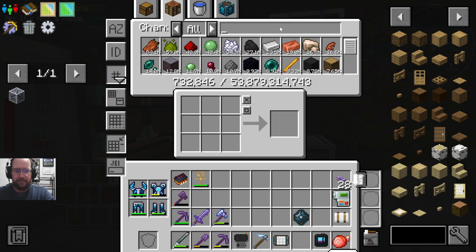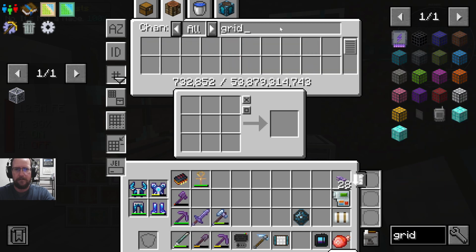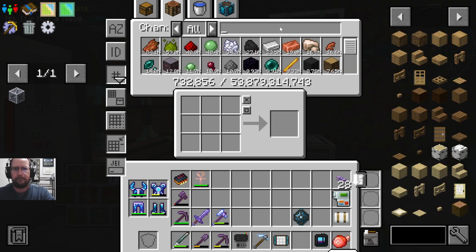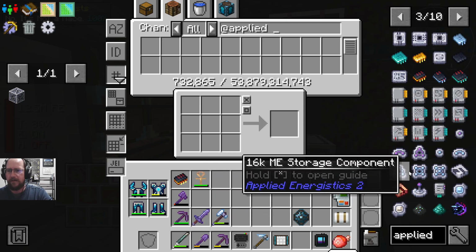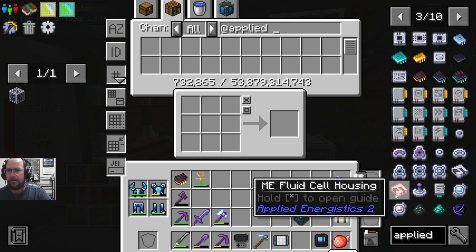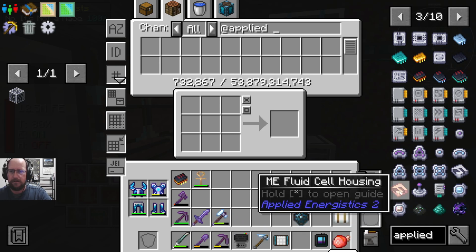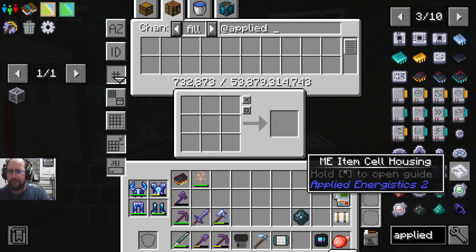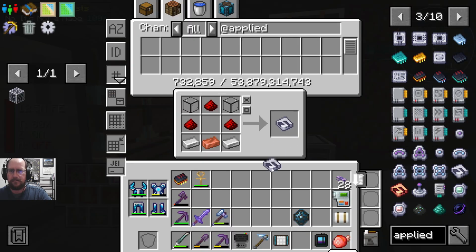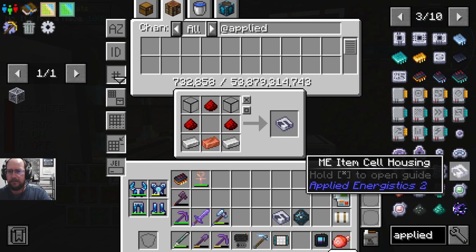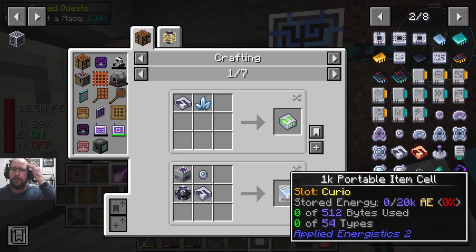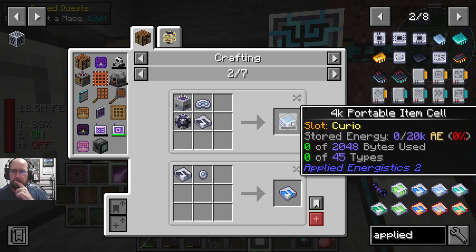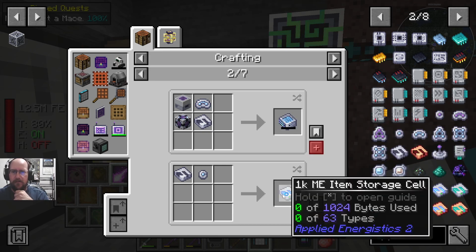Now, how about how we're going to interface with it? So let's go. At applied. And then we want a way to look at what's stored. And then we also want a drive to start putting stuff into it. So that's a cell. Here's the housing. So I got the housing. View cell. Portable item cell. That's pretty cool. Here we go.